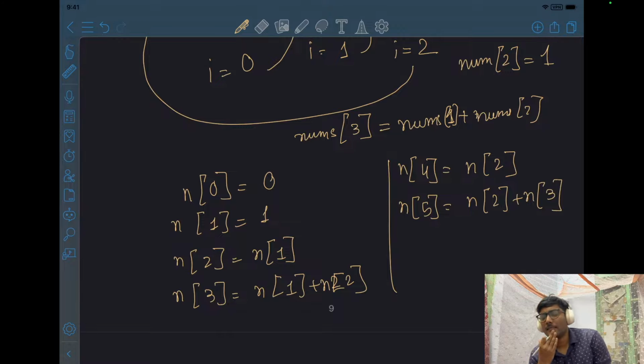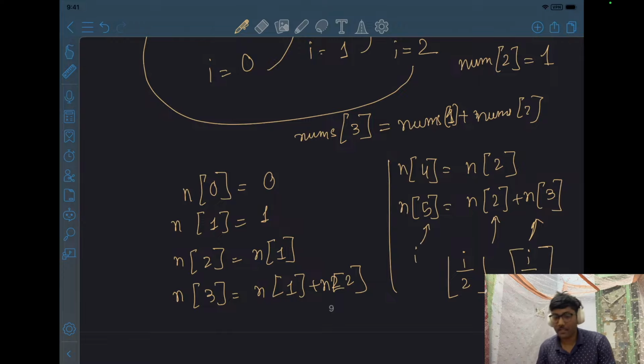So can I say that if i is odd, the first index will be i by 2, floor division, and the next is i by 2, ceil division. And for even, I can just say it is i floor division, since if it's even there is no difference between floor and ceil division. I hope you understand. So we will just use this formula, that's it.